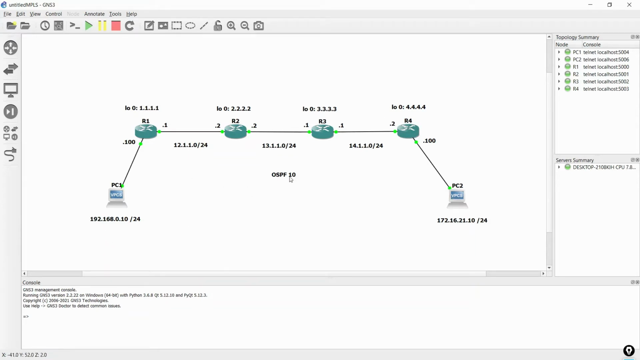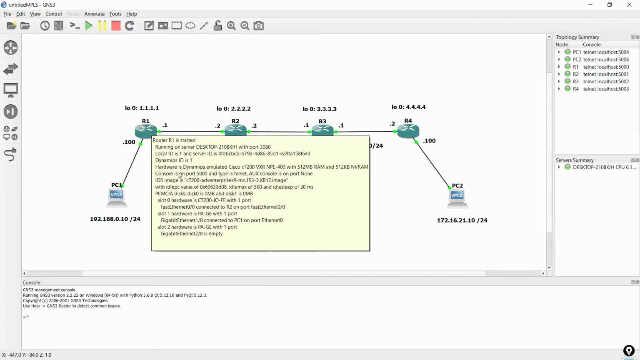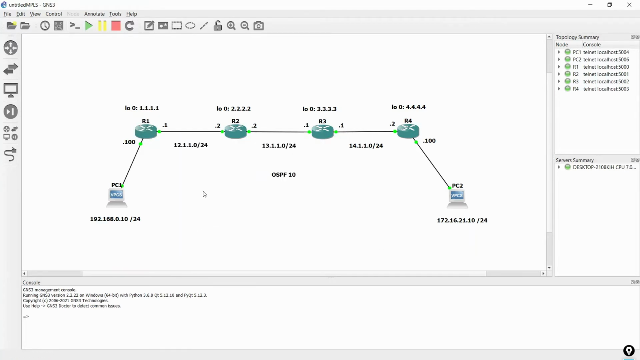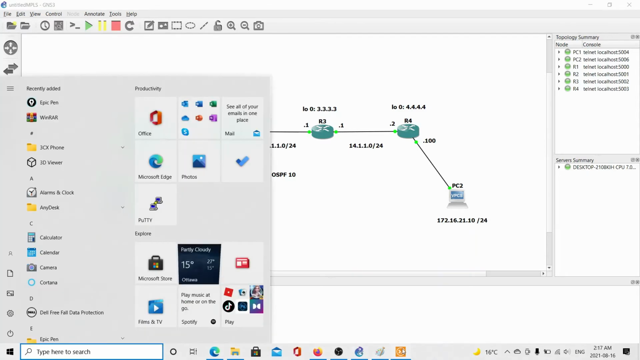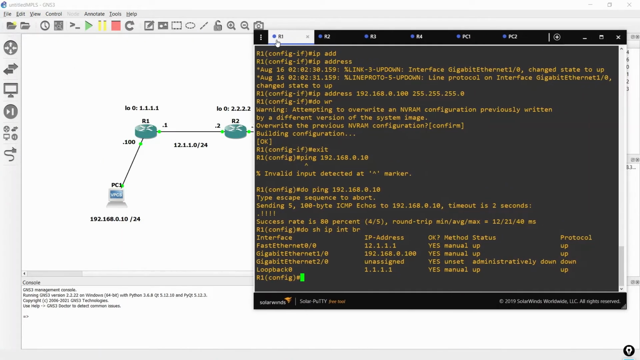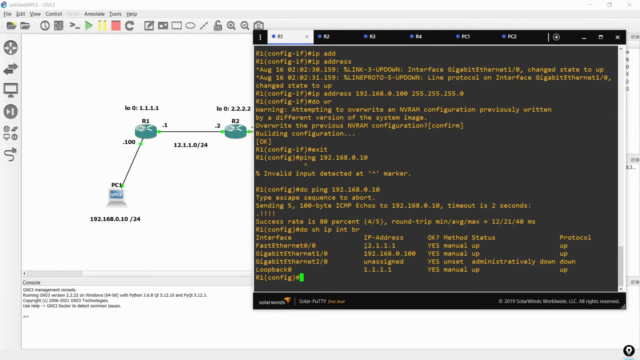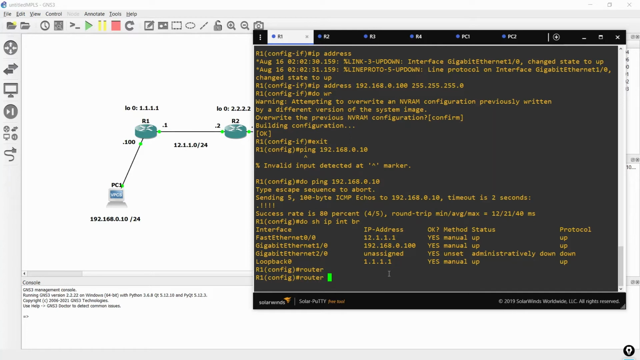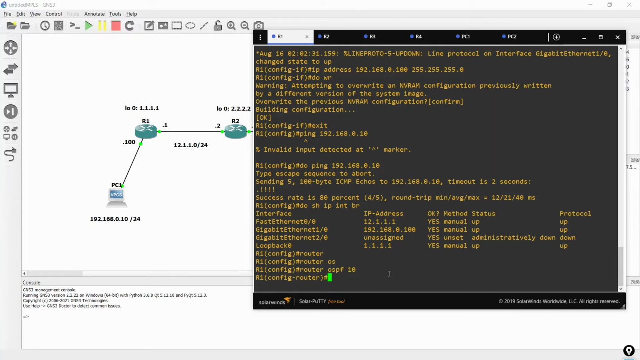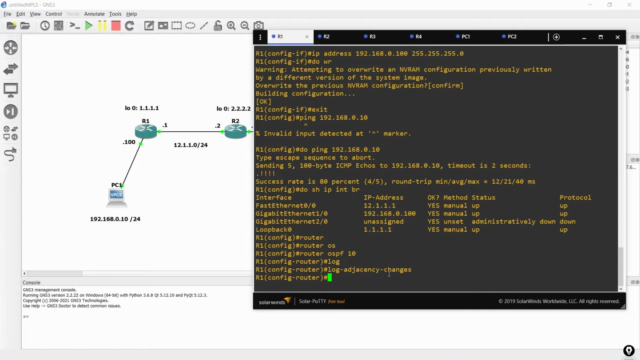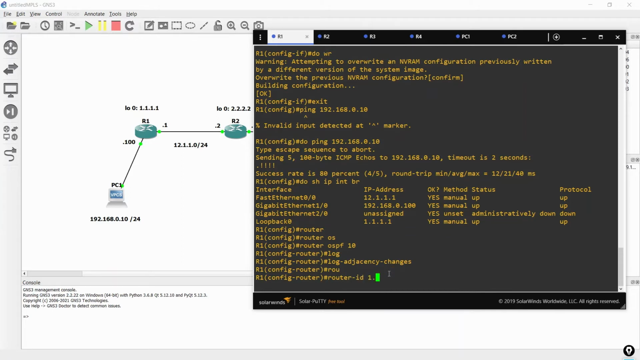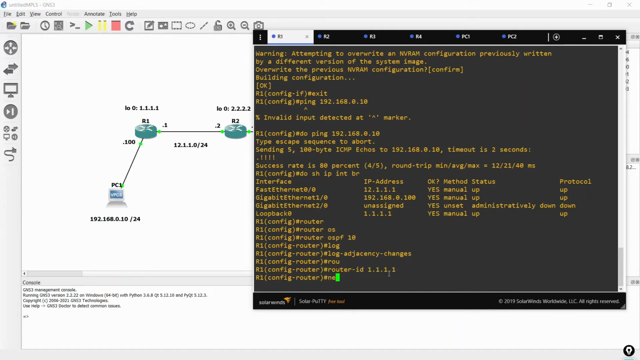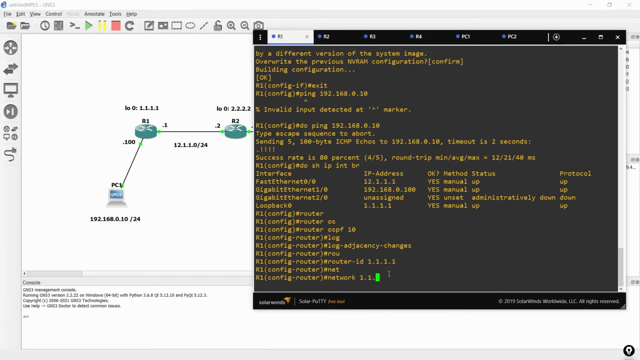So I'm going to run OSPF and show you the OSPF configuration as well, and then just add MPLS. So let's go to the PuTTY. This is the PuTTY, and look, we can verify that we have 12.1.1.1, 192.168.0.10, and 1.1.1.1. So what do we need? Just go to the router, router OSPF 10, log adjacency changes, router ID 1.1.1.1, and just add the networks.